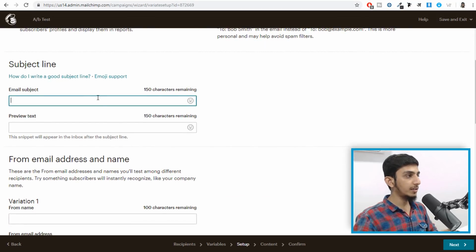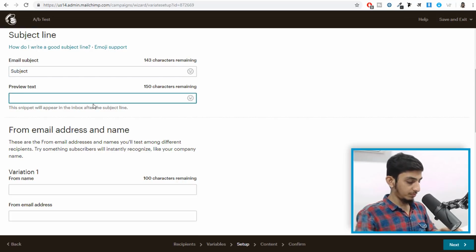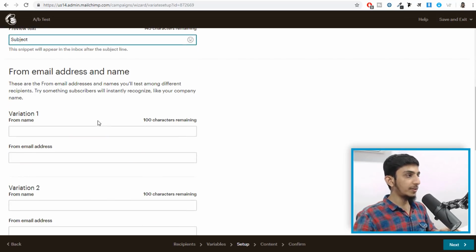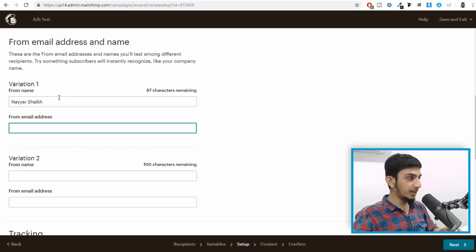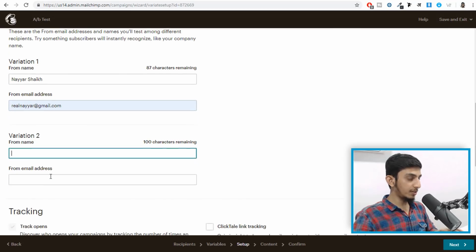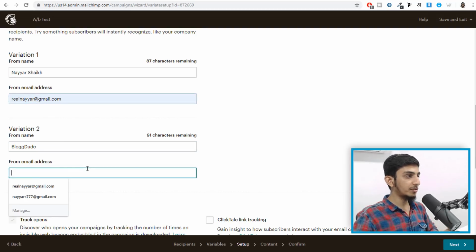And for the email subject, I'll just type in subject, preview text, subject. Now as you can see here, we have the variation. From name, one variation can be Nayyar Sheikh, and the from email address can be real Nayyar. Another variation can be Blog Dude, and the email address can be the same or different. It all depends on you.